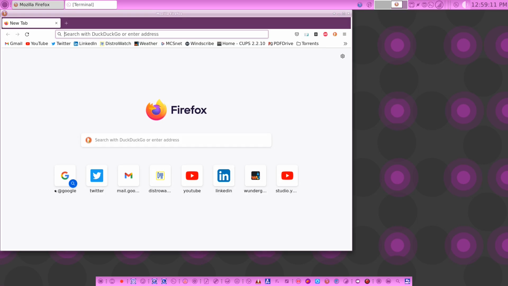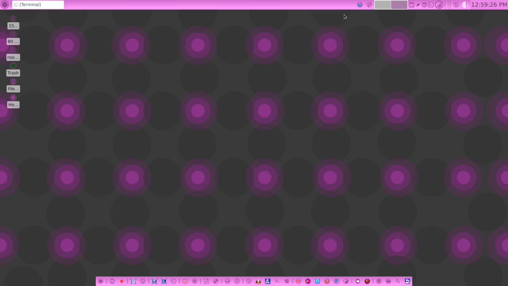So that's all there is to install a third-party application, set up a desktop icon, and move that icon into a global folder. There we go.